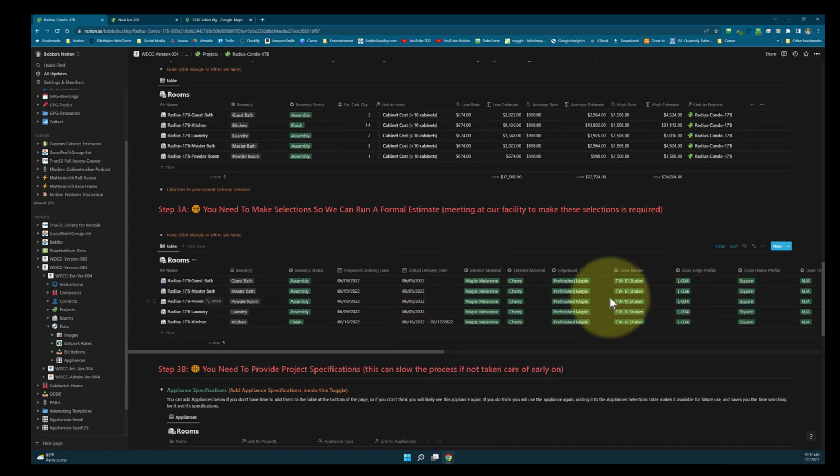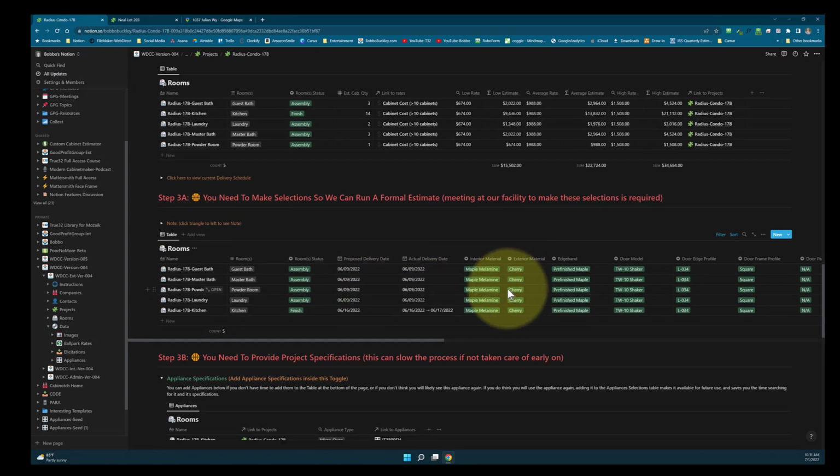We may have to schedule another meeting, and we say here, the meeting at our facility to make these selections is required. We want them to see real things, not things on the internet or our website or whatever. So we want them to come to the showroom and make these selections. All of this information is another thing where this is a good companion for a custom cabinet estimator.